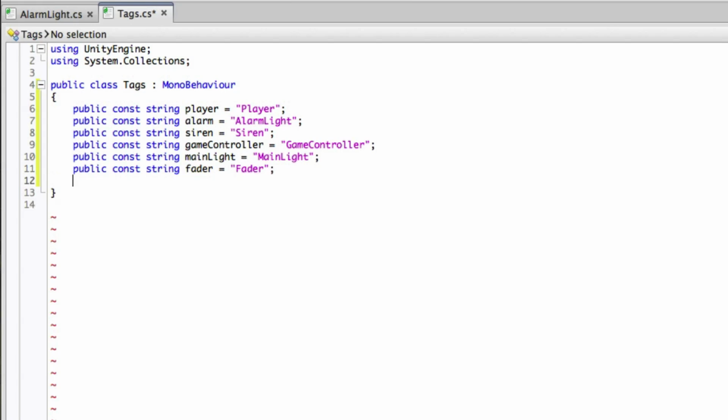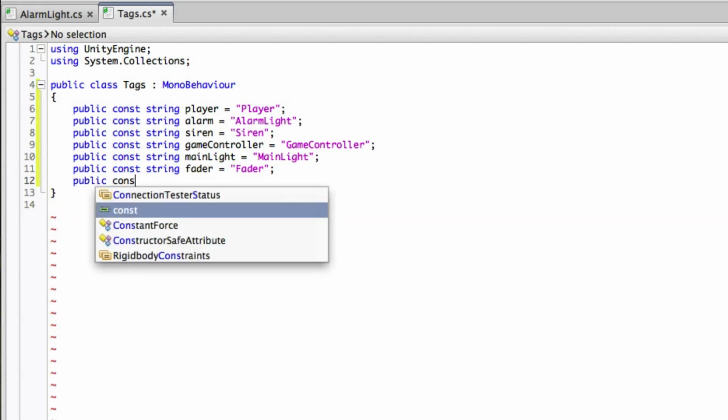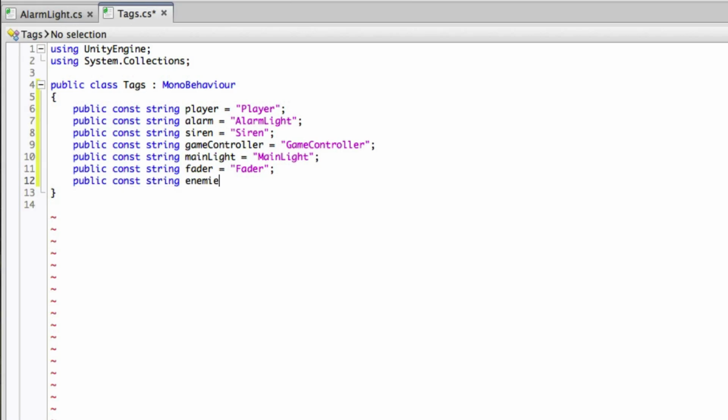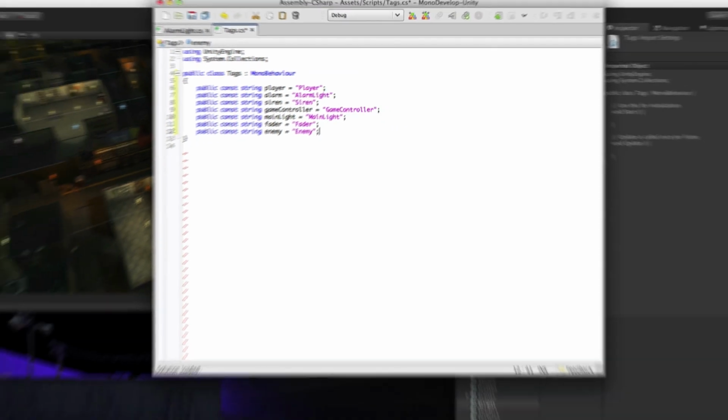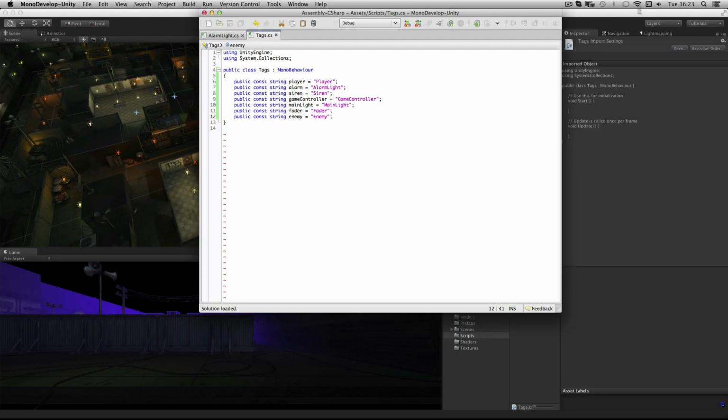A final tag that we need is for more of a subtle reason. Our game is going to have sliding doors which will open when the player goes near them. However, they should also open for enemies, so we need a tag to identify our enemies. Now that this is complete, save the script and return to the editor.